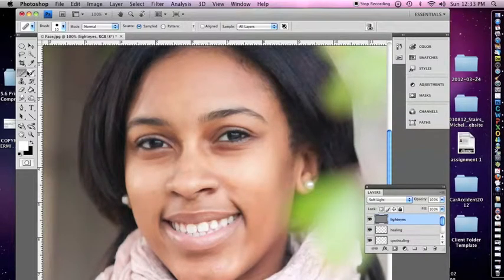And then I'm going to go to the brush tool. For this, to lighten eyes, we use the brush tool. To lighten eyes, you must use the color white. It has to be in the foreground chip. It has to be white.